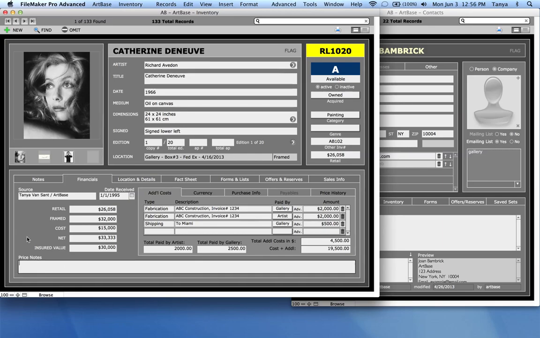Finally, the price notes is an unlimited area where you can write notes about all of these prices. Maybe the price can go up and down. Maybe there's some details about the deal with the artist or the consignor that you want to note down. You can put that in here.